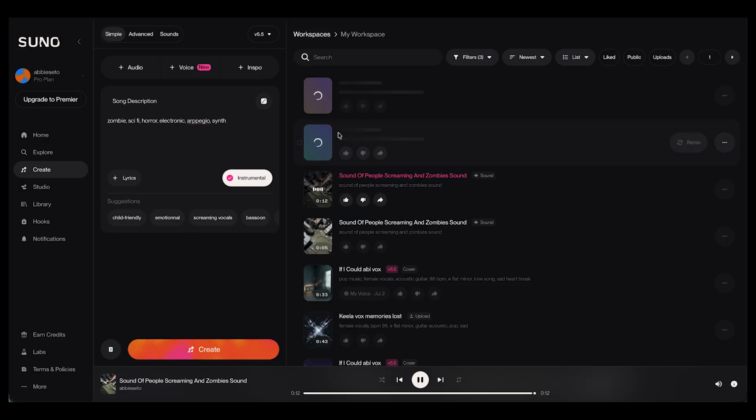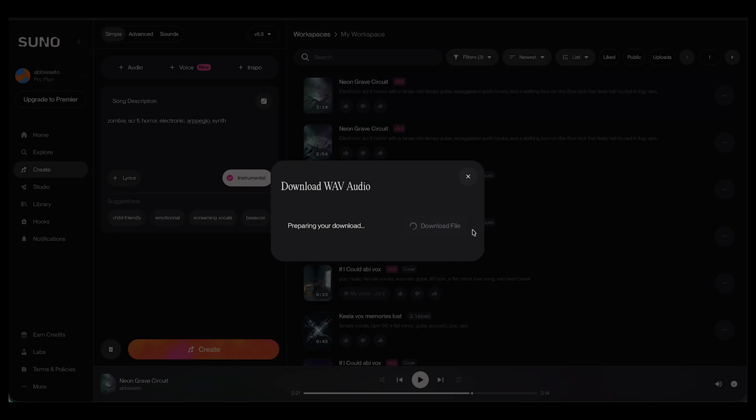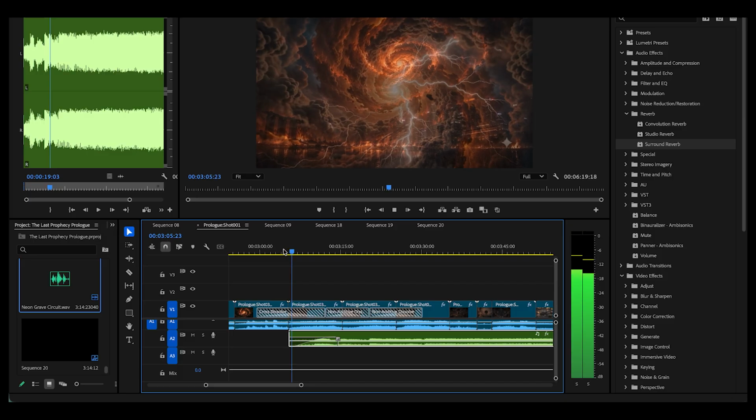Next, I'm going to head back to Suno to generate the background music. After typing in the prompt and finishing the generation, we're going to export it as a WAV file and import it back into Adobe Premiere Pro.